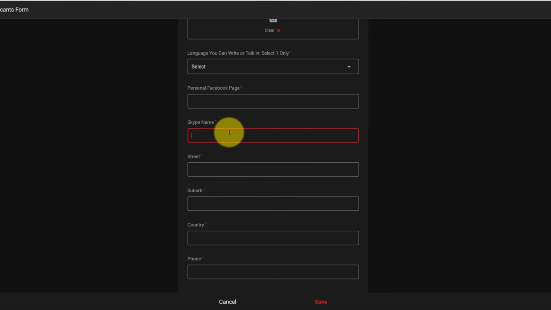Skype. You need to give us a Skype ID so we can call you and contact you on Skype. If you don't have Skype, then please get Skype. It's really, really easy to download, especially on a computer. It's free. Just go to skype.com, download it for free, create an account, and away you go.